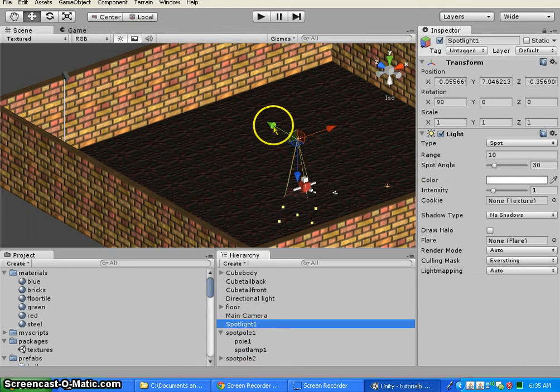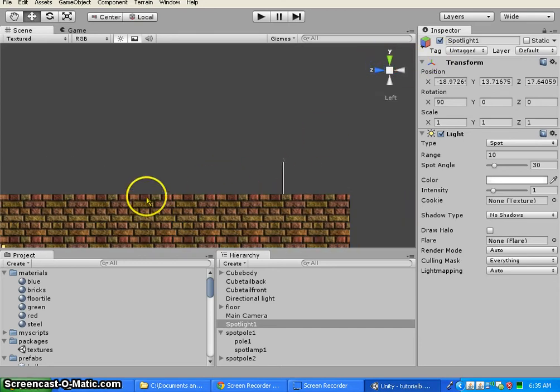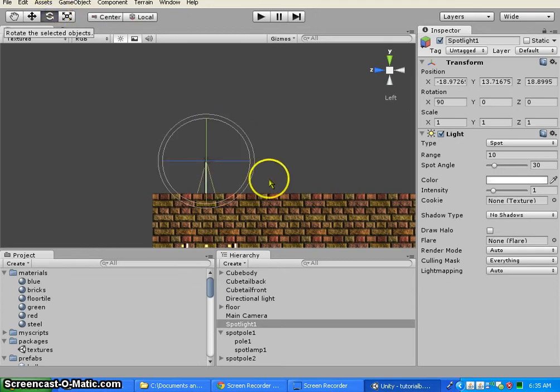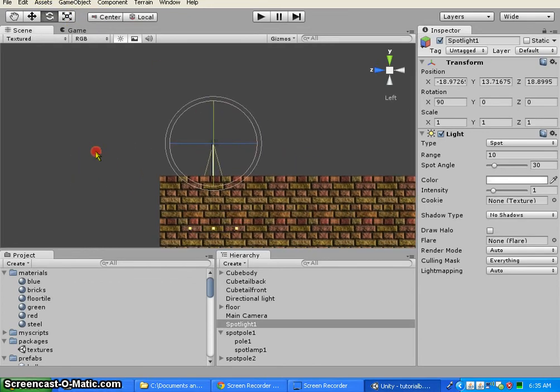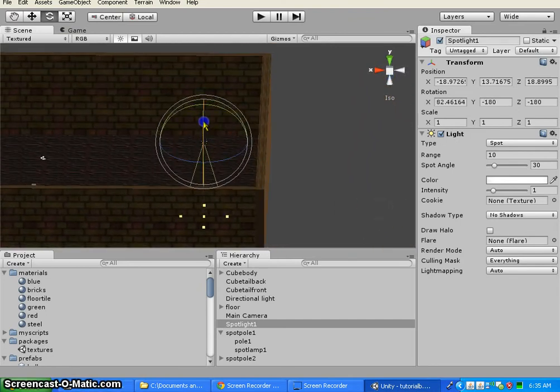It didn't match up at all, so we're just going to have to do this manually. That's fine. It's not that hard. Just move it up to the same place as our spot lamp, and then we want to rotate it up a bit so it points over there in the corner.